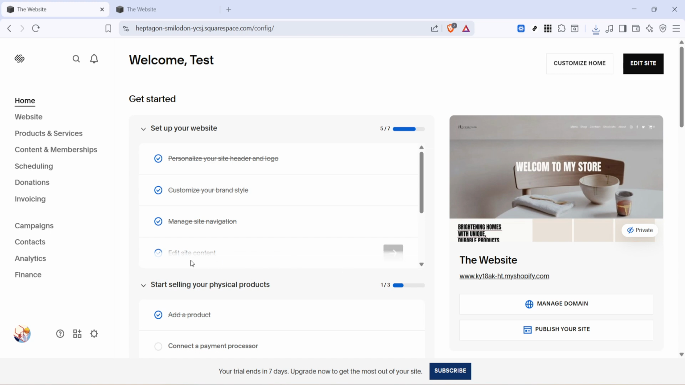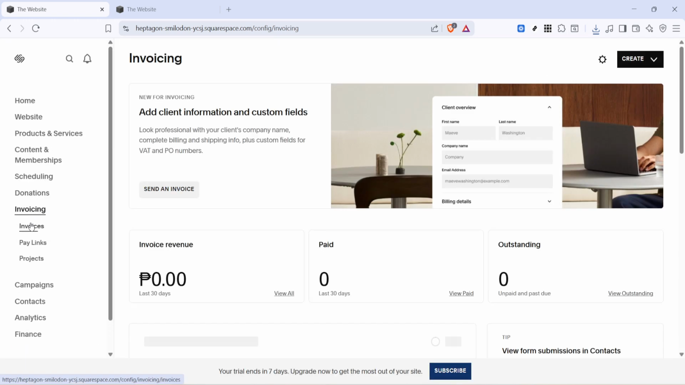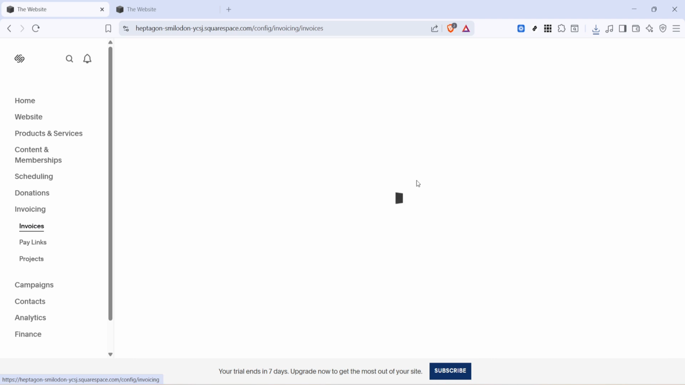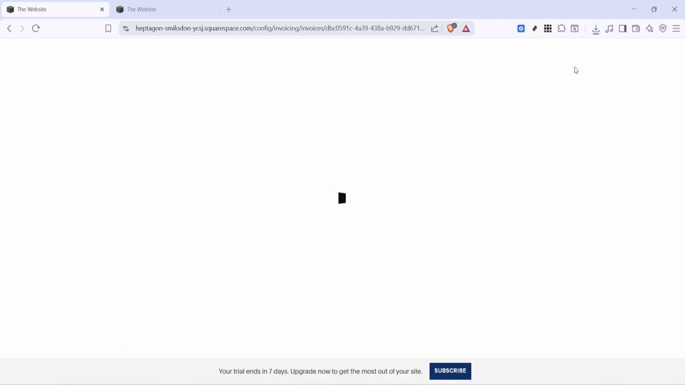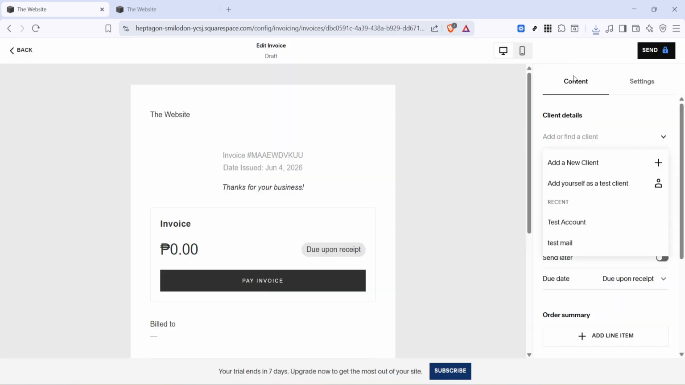Once you're in there, click on Invoices. This opens the main invoice management page where you can view existing invoices and create new ones. To begin a fresh invoice, click Create and then choose Invoice. That tells Squarespace you want to build a standard invoice from scratch.